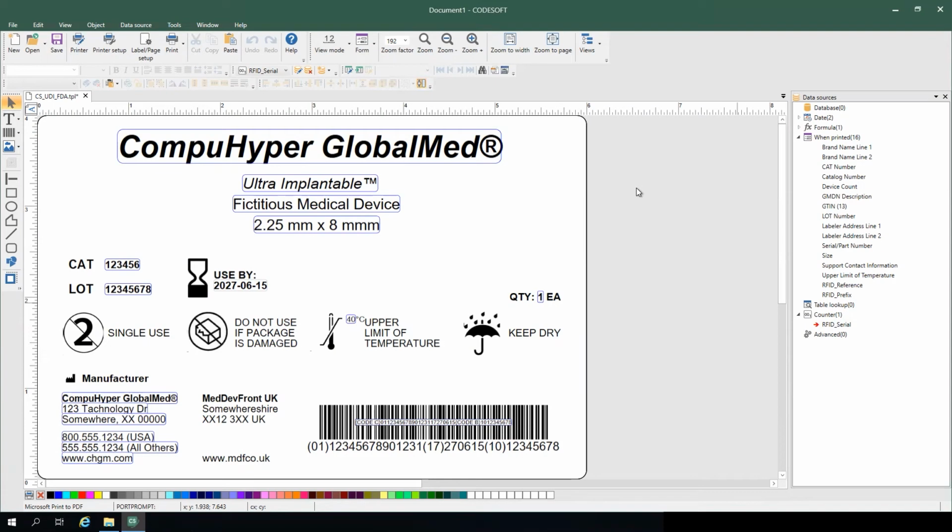Creating RFID labels with CODESOFT Enterprise RFID software is super easy, and today we're going to take a look at how it's done. The first step in creating RFID labels is to make sure that the hardware that we're using and the driver that we're using support RFID technology.